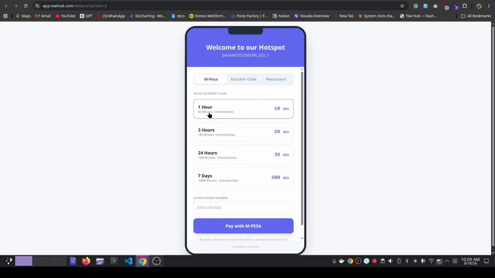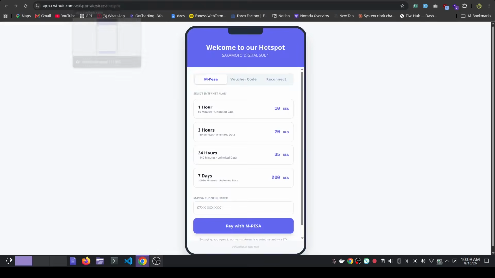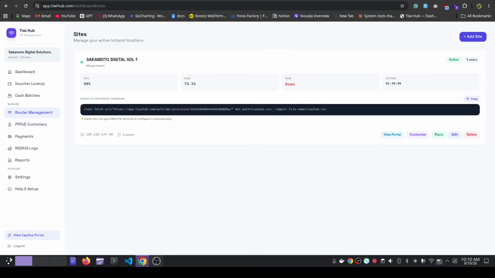So it's going to have that here, all your plans and all that. I need to save the changes first, and then go back to this preview. So you can see I have that. This is how it will appear to your customers. So select, enter phone number and all that. So that's for hotspot.